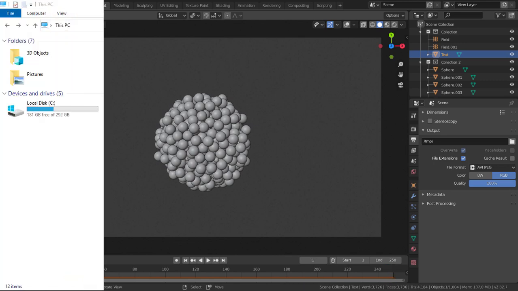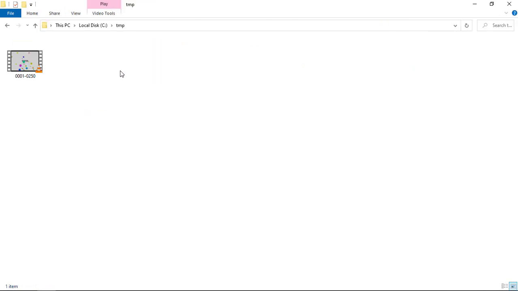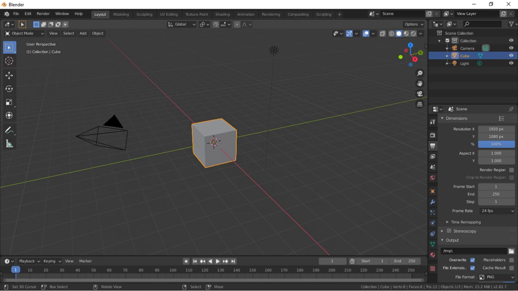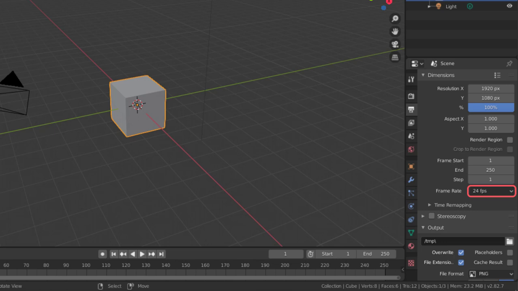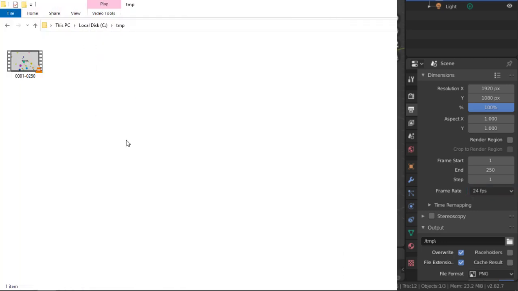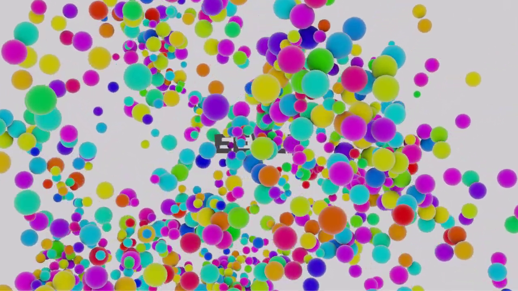After rendering, you can get your video file in the System Local Disks temp folder. Now we are done with the intro video with the default render settings. The default render settings of Blender have 24 frame rates by itself. And this is the animation we created and rendered with 24 frame rates.